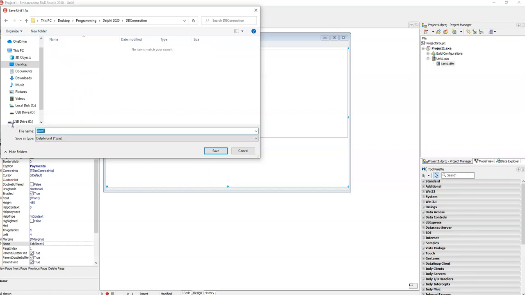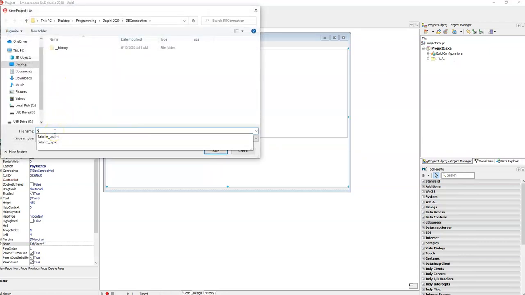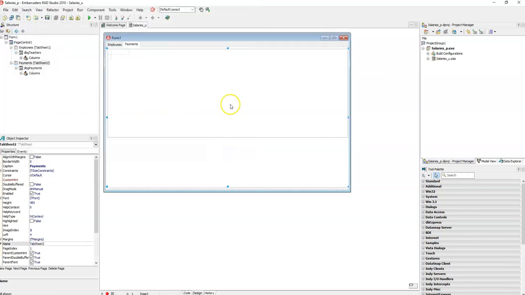Okay, so this system is for paying salaries, so I'm going to call it salaries underscore u, because this is a unit, as you can see, a Delphi unit. Then I'm going to save that. Then another pop-up is going to come up. I'm going to say salaries, which is going to scroll down there, and then cancel that. Now it's going to be underscore p, because now this is a project file. I'm going to save. All right.